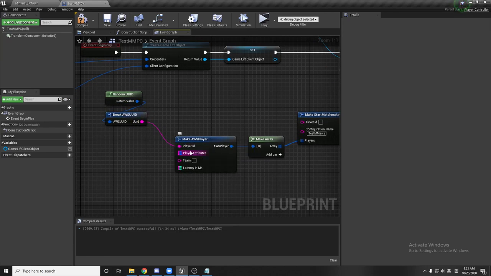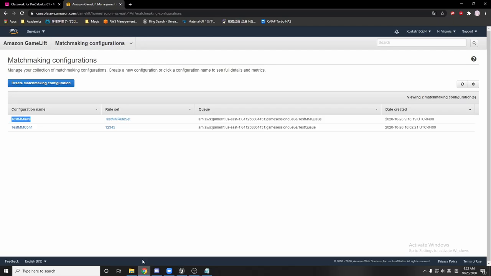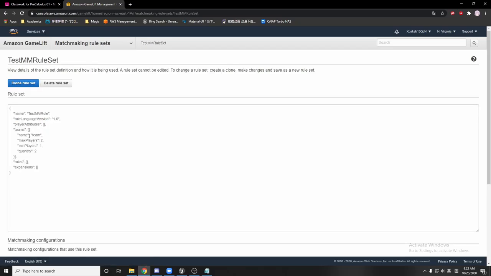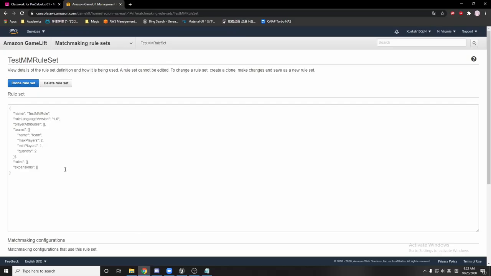And the player attributes, actually we don't give any. And the team. So the team, we click the rule set. The team name is just "team". So we have to right here, we're gonna type team. You can set your own team name.